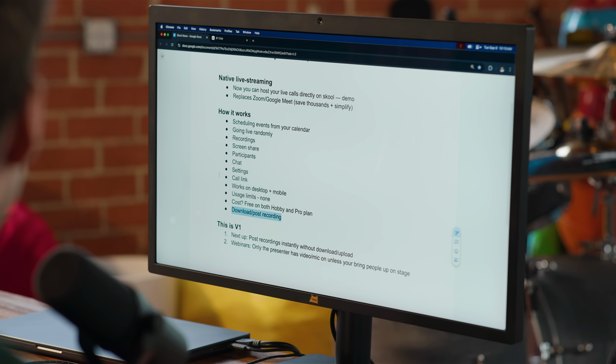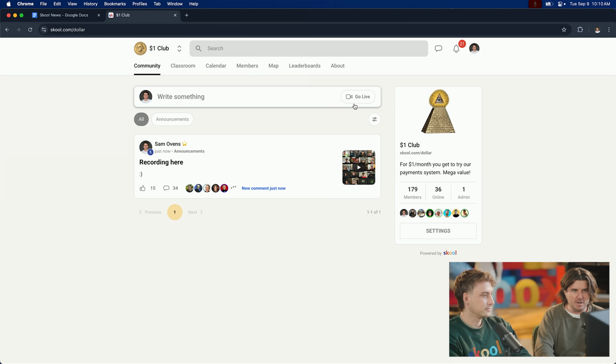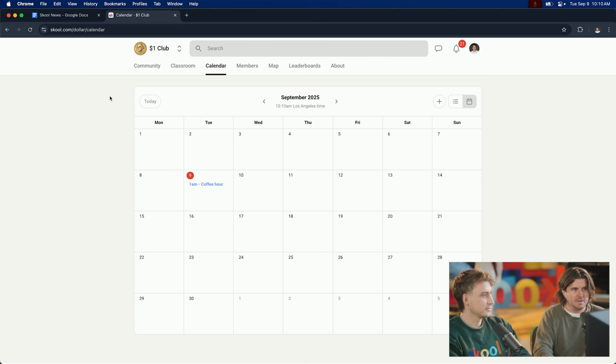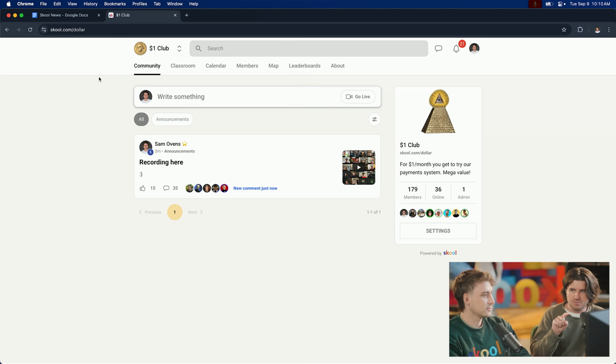Now, permissions. So this is a little detail about this feature. So obviously only admins can see the go live button. Yep. You don't want some random just going live in there, right? And only admins can schedule calendar events, right? So pretty straightforward. Then when you get on a live call, like to be able to kick someone or to be able to give them screen share permissions or disable someone's video, disable someone's audio, right? To do all of that, that's only like admins.